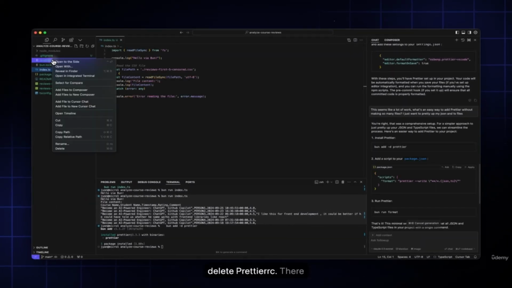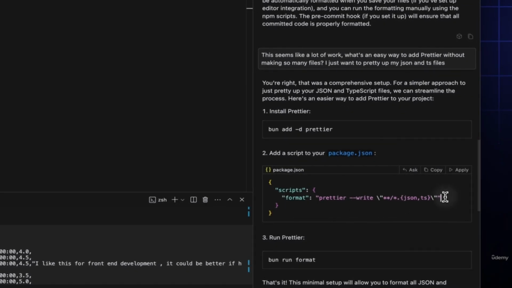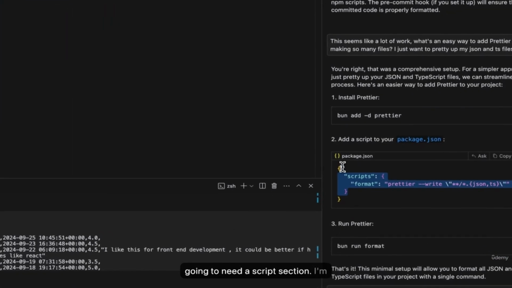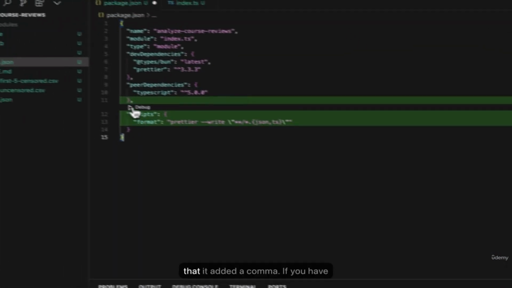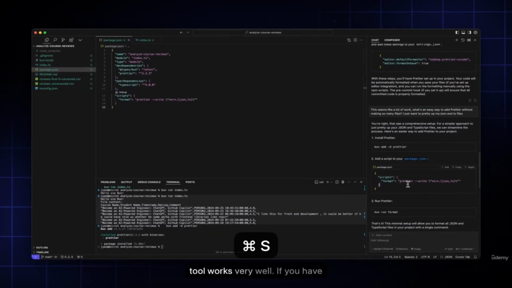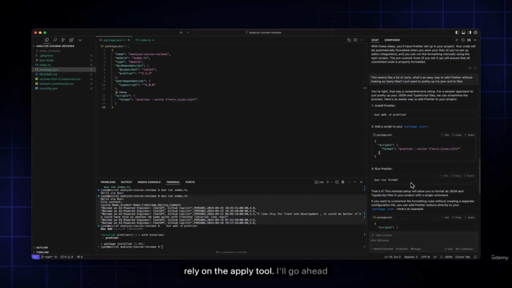And so I'm going to go ahead and delete Prettier RC. There we go. So this is nice. So now we go to our package.json, and you can just click it and open it. Now I'm going to need a script section. So I'm going to ask it to apply, and you'll see that it added a comma. If you have very easy code changes, the apply tool works very well. If you have complicated changes, I would not rely on the apply tool.